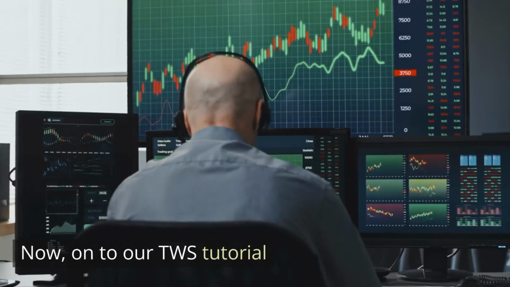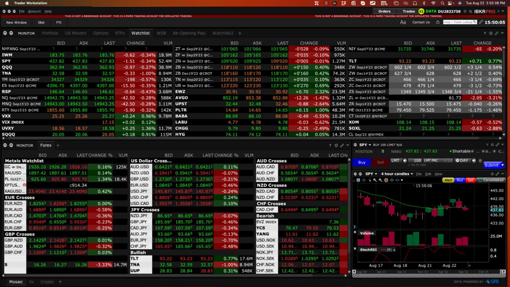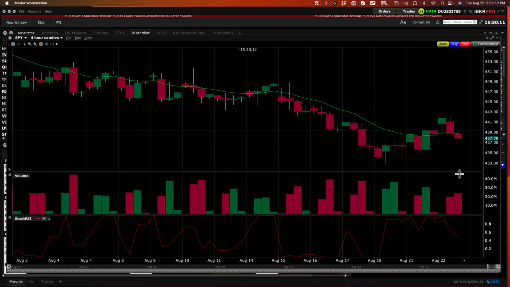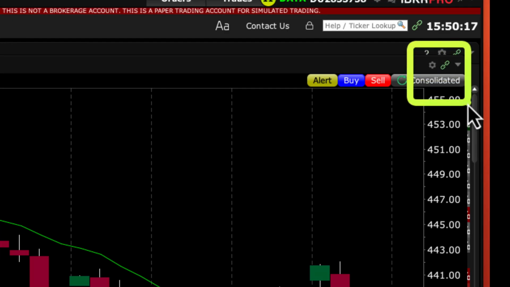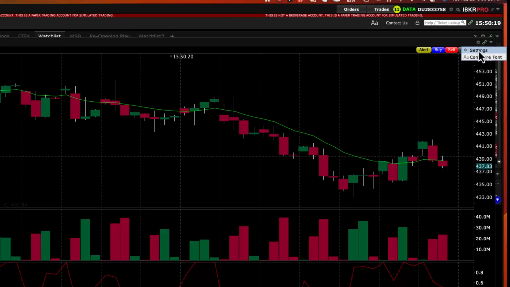Now, onto our Trader Workstation tutorial. In this video lesson, we'll be going through how to customize your Trader Workstation chart. So let's get started. Let's maximize our chart screen here by double-clicking on the window. There's a couple of ways to do this. First thing, on the top right corner, you have the setting option. Click on that. Click settings.